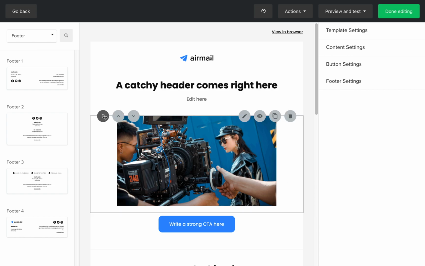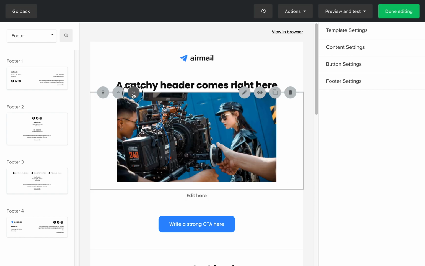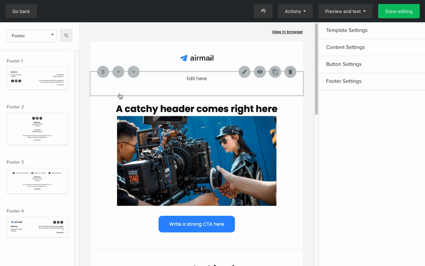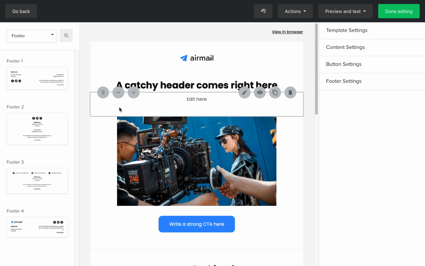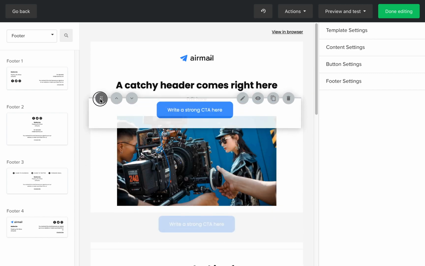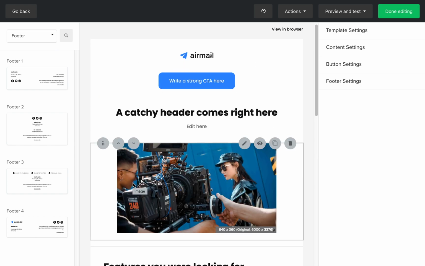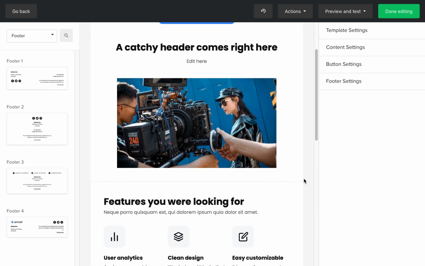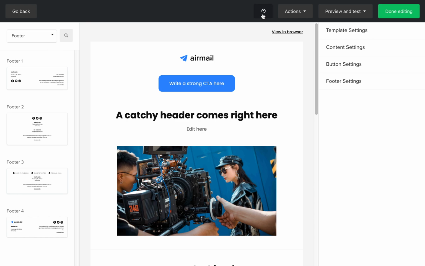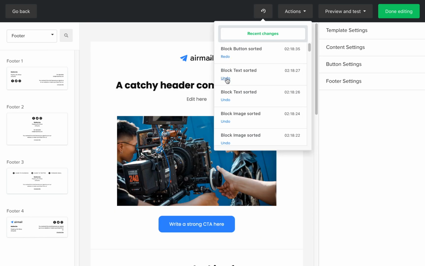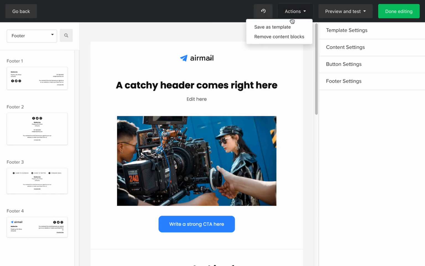On the left side, we have the arrows, which will let you push the content up and down the document. And the six dots lets you drag the section and drop it in a different area of the newsletter. Once you're done customizing your document, you can view the recent changes and reverse your design if you need to. You can also save the newsletter as a template, which would be great if you are sending multiple newsletters or if you're building automation flows.